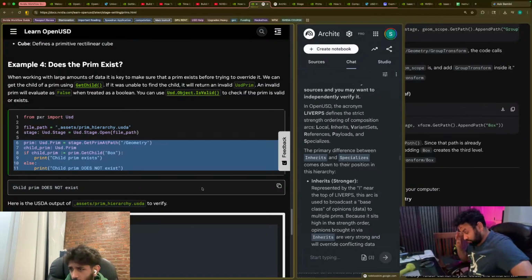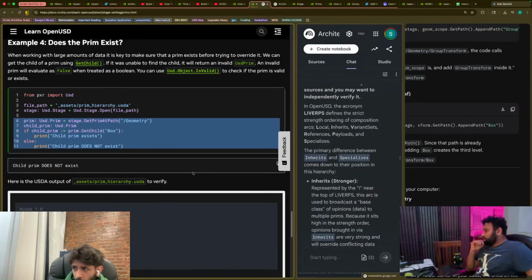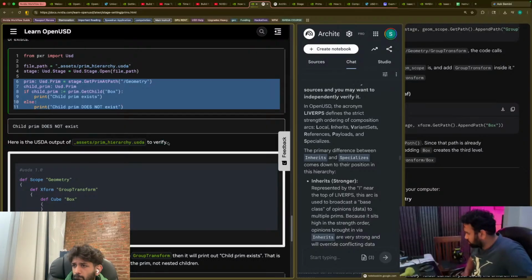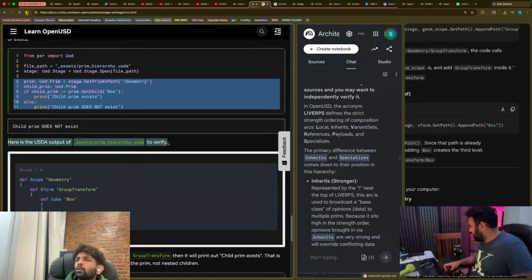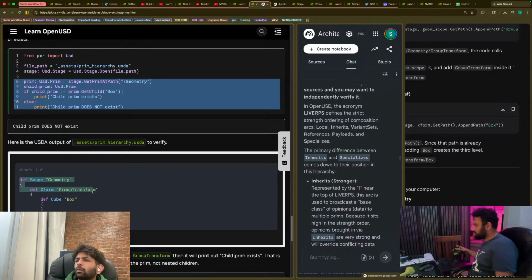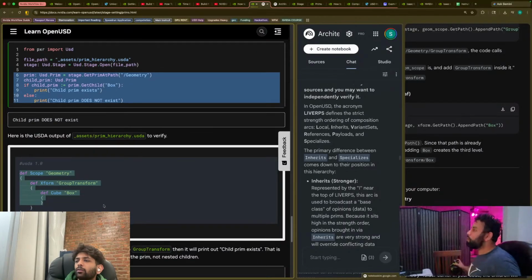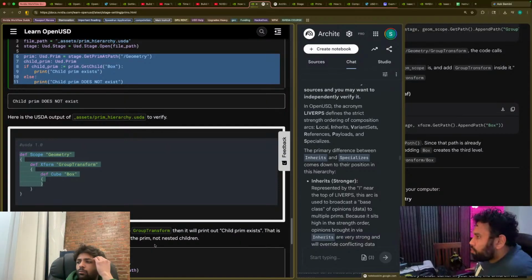Child prim does not exist. Here's the USDA output, asset prim hierarchy.usda, to verify. To verify, def Scope geometry, box is not a child of geometry. If we change box to group transform, then it will print.